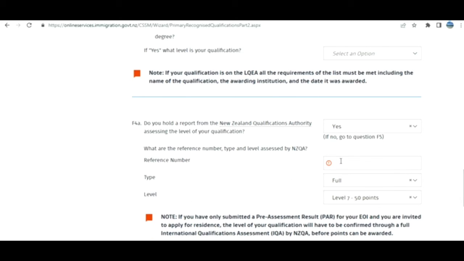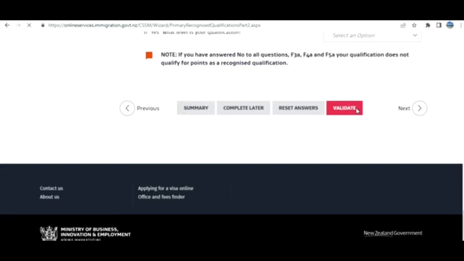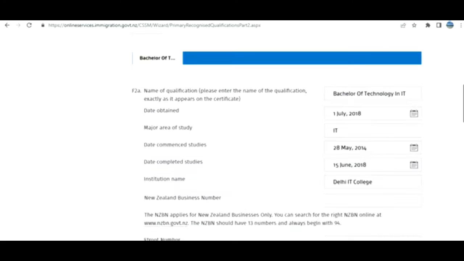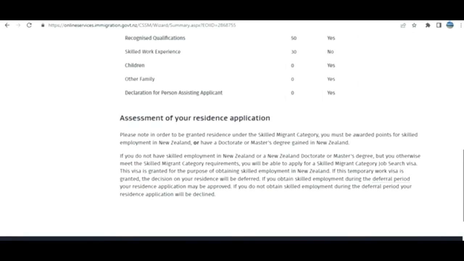Oh, the ZQ reference number. I don't have it, but I'm going to put a sample. So I just put a sample. Validate. 90 percent. Okay, that means probably it has gone through. Let me go to the summary. This is a good way: go to the summary and check.